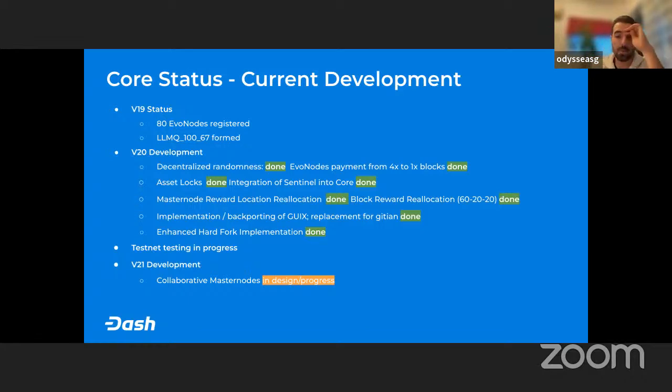Quick V19 mainnet status. So we are still at 80 even nodes, so the Q167 are still forming since the minimum size is 80.